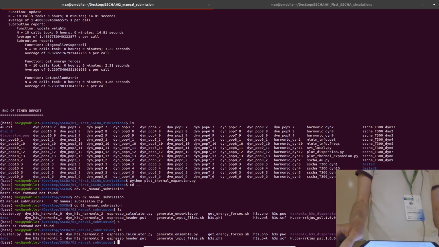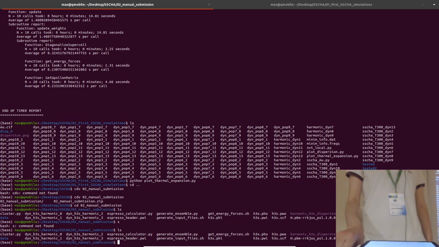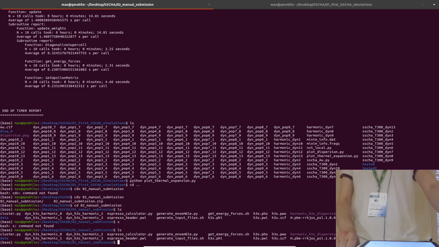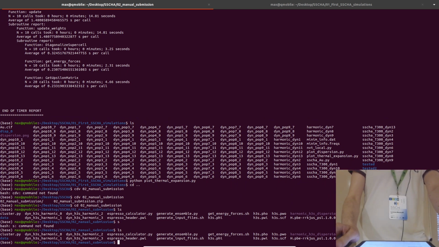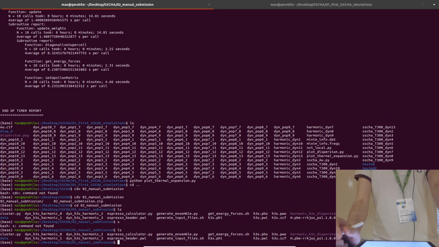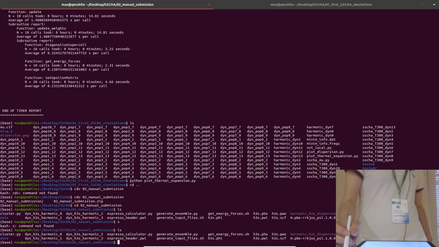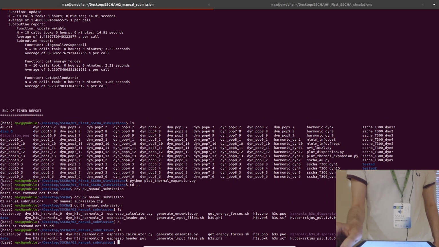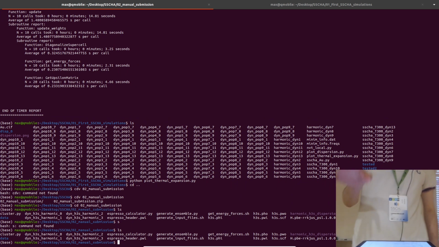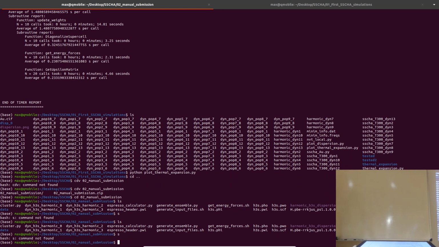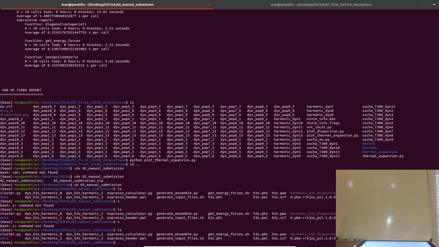So we are going to study a real case system, which is H3S, a strongly anharmonic high pressure hydrate, which happens also to be the second highest superconductive system we know. And so we start in the files that you should have downloaded for this hands-on session.